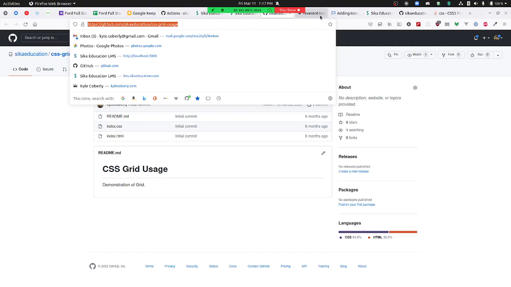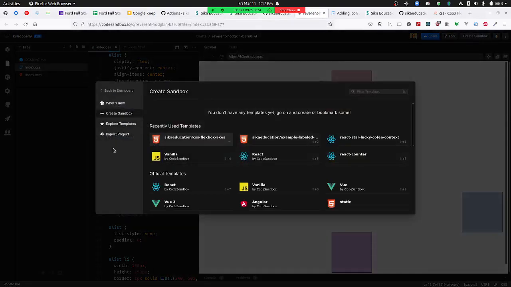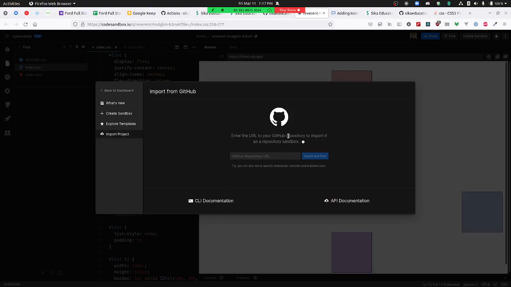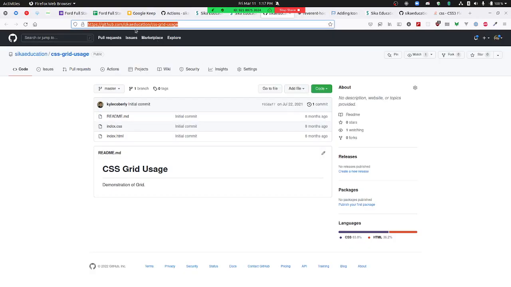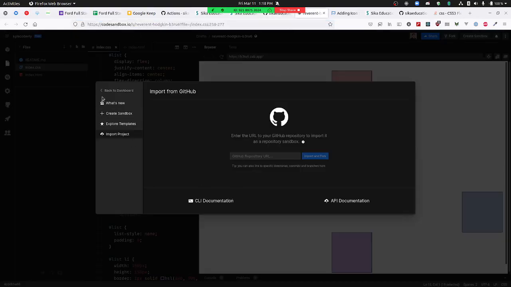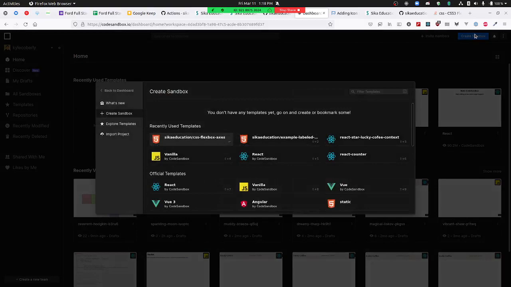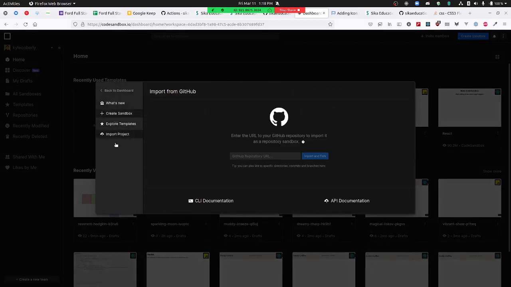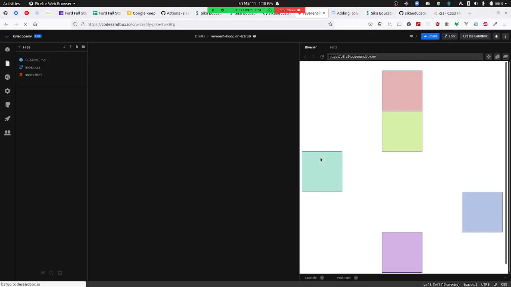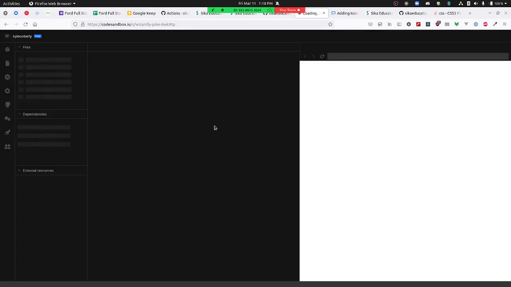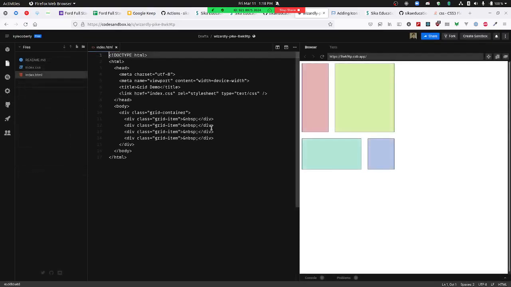So I'm going to make a sandbox for this. I swore I did that already, but by the way, what I'm doing here, I have this repo. If you want to play with a repo in CodeSandbox, go over to CodeSandbox, go create sandbox, and then import project, this last option. Throw in any public GitHub URL. It'll even make a pretty good guess at what language and all that sort of stuff it needs to set up for you. And there we go.